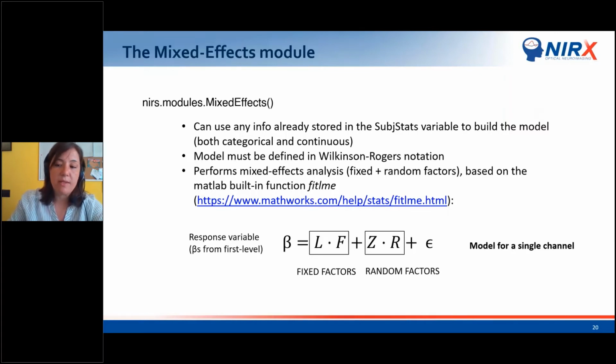There are many formal definitions, but basically fixed factors are all those factors for which, if you repeated the experiment, you would use the same levels. So condition is clearly a fixed factor because you would use the same stimulus design, most probably. Random effects are all those effects for which, if you repeated the experiment, a different set of levels would apply. So, for example, participant ID is a random factor because it refers to participants. And in general, all the factors related to participants are random because they depend on the participants. Okay, so this is the formulation for the single channel.